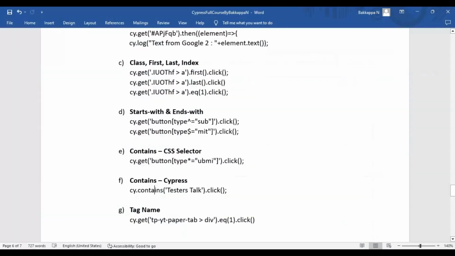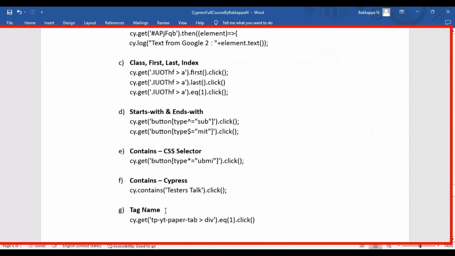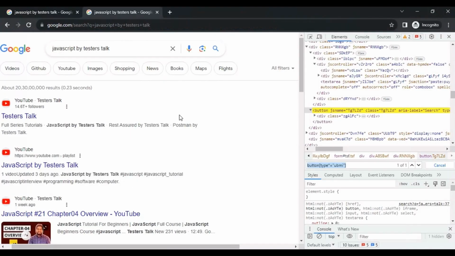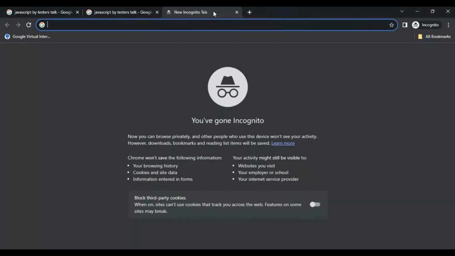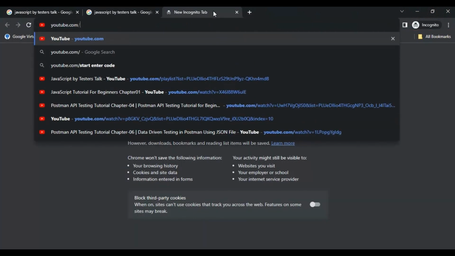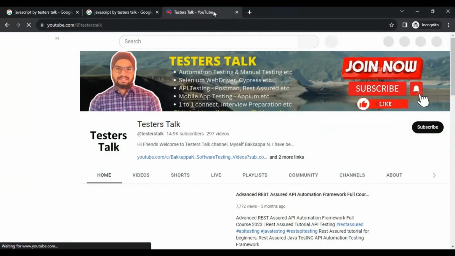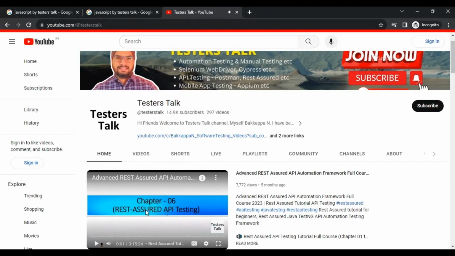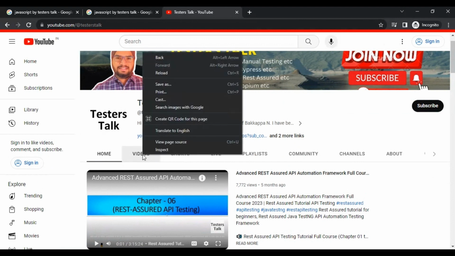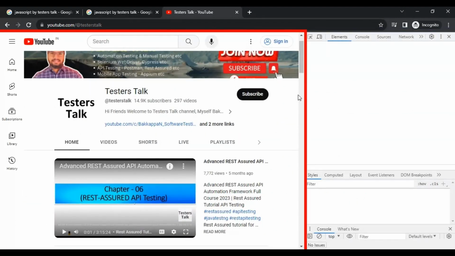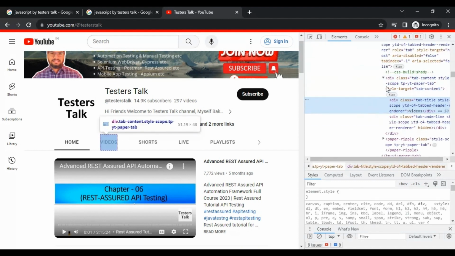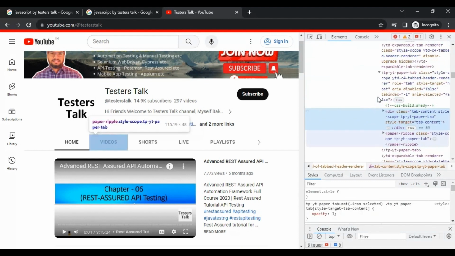Now let's look at the next selector. By using the tag name, you can identify any web element and then perform the action. So for this example, I'm navigating to YouTube, and here I'll search Testers Talk. I will go to this particular YouTube channel, the Testers Talk channel, and inspect the Home or Videos tab. If you look at the DOM details, I will go a little above, and you can see the tag name, which is a unique tag name.